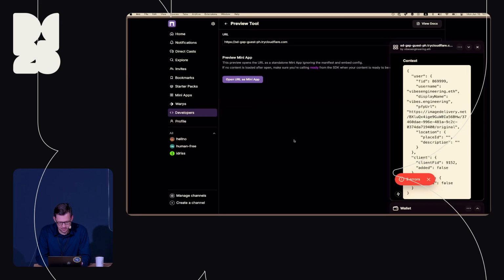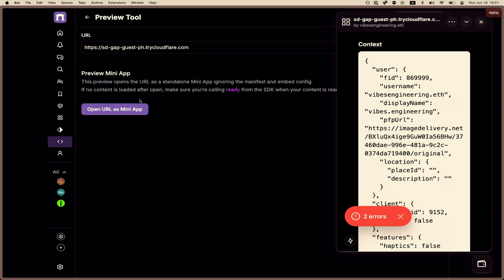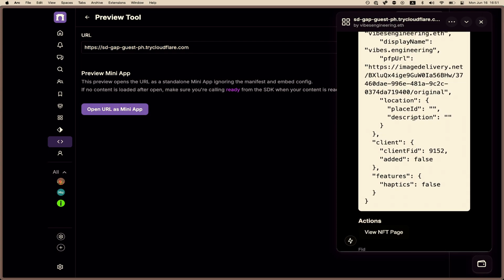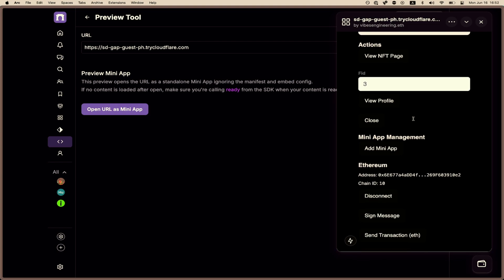And now to check out a mini app in a preview tool, this is how people will actually see it. As you can see, I just copy-pasted the address in here. And then you can open it, and this is my generic template starter that you can also use as a starting point to vibe code from here.